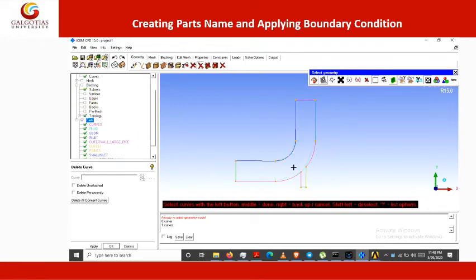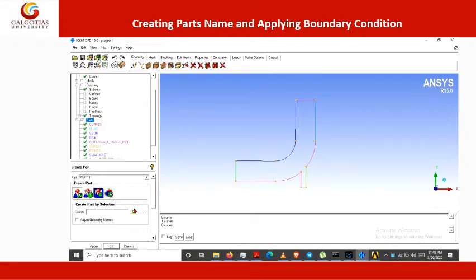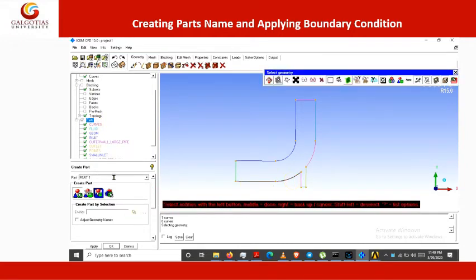Now we will name this inner wall 1 and inner wall 2. Go to the part name, right click, create part, select this, inner wall 1, apply. Select this, inner wall 2, apply. So now we have created all the part names.